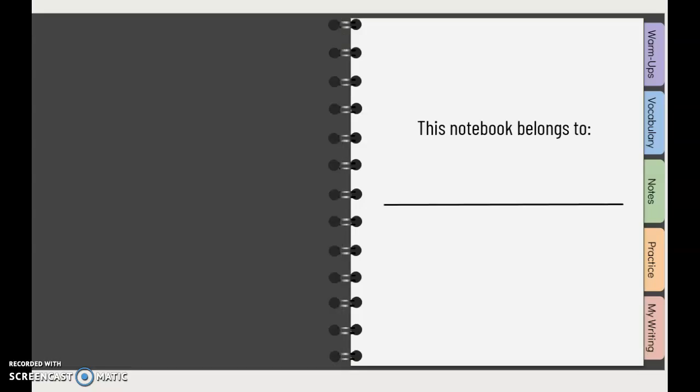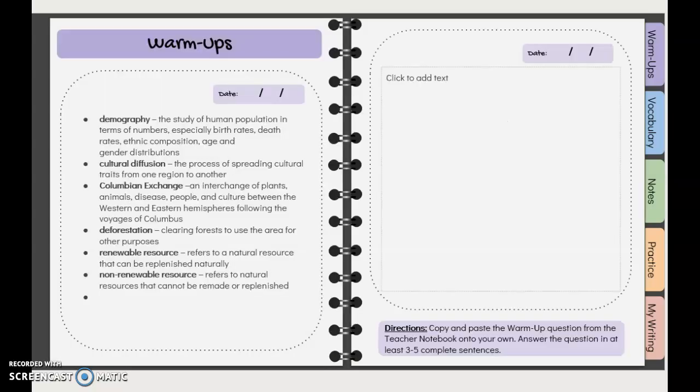You're welcome to put your name on this page, and then here is where you see the vocabulary. You have 6 words. There are 1, 2, 3, 4, 5, 6 words. Don't pay attention to this right here because we aren't doing a warm-up. But I put the words here. That is your warm-up. I did it for you.